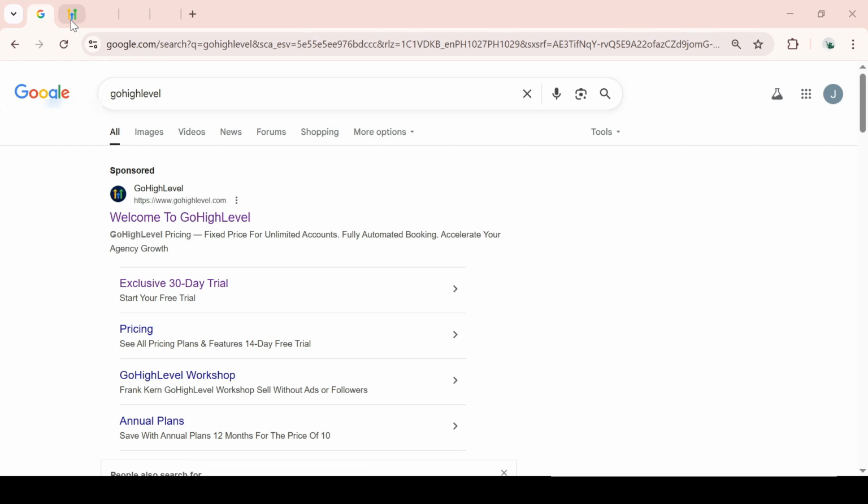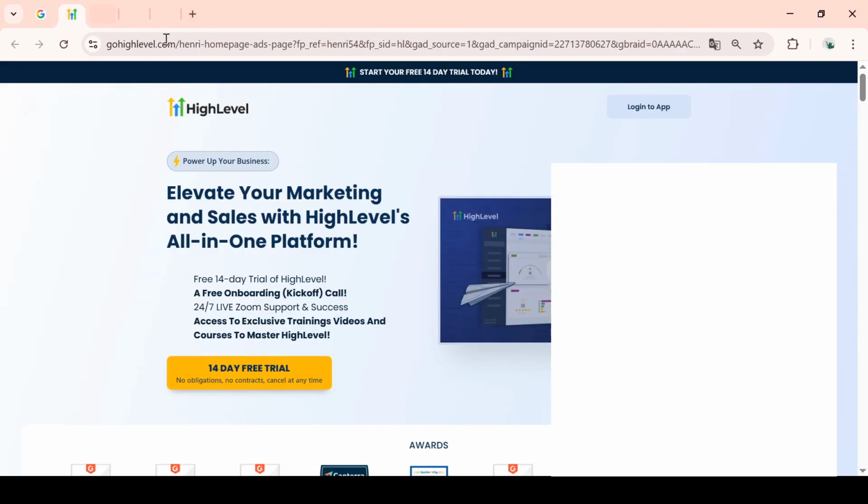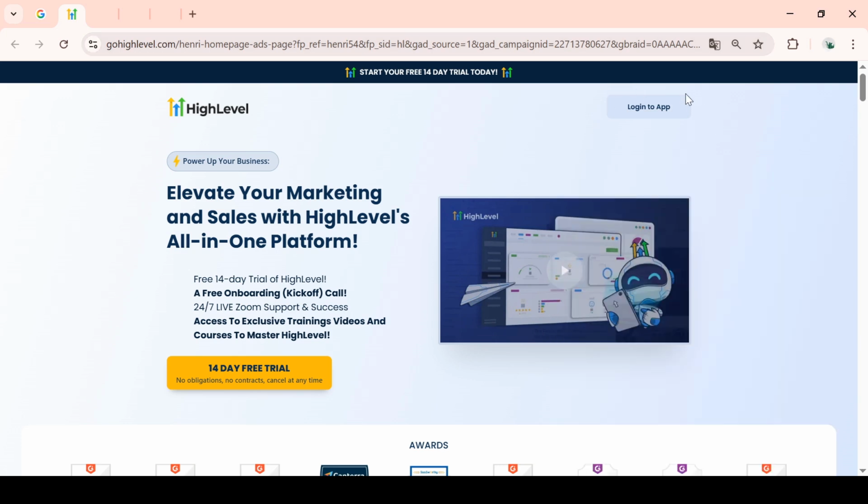Now, look for the link that says www.gohighlevel.com and go ahead and click on that. This will direct you to the official Go High Level website. Once you're there, it's time to log into your account, so find the Login button at the top of the page and enter your username and password. If you haven't saved your credentials, just make sure you have them handy.